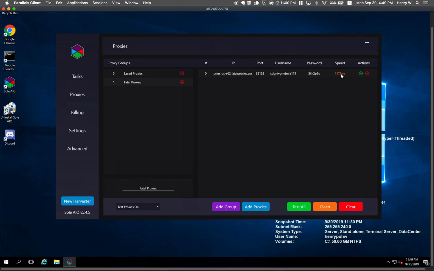So if there was an error message here for the speed, if the speed said error, then it would just mean that the proxy either wasn't working, or if all the proxies on your list say error for some reason, you probably didn't verify your proxy properly. You didn't verify your IP. So here, I don't have to verify my IP because, as you can see, I have the username and password right here. So because I have the username and password for the IP, there's no need for me to verify.